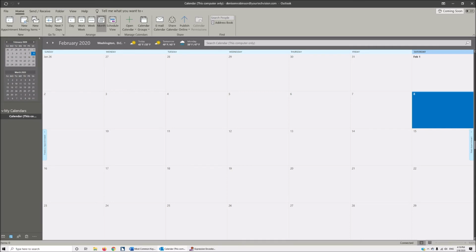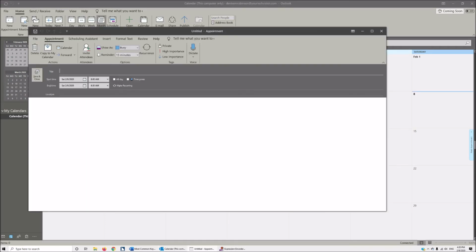What's so nice in all of Office is that Control-N is always new. So if I'm in Calendar, I can do a new something. I'm going to take you to tasks and everything else, and Control-N is always going to be new. So let's do a Control-N. Untitled appointment, title edit, type in text. Okay, let's go ahead and just type in dentist.